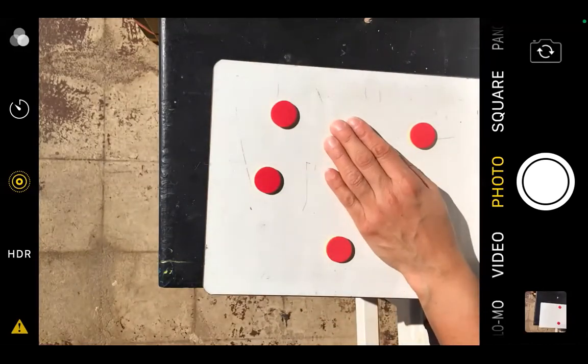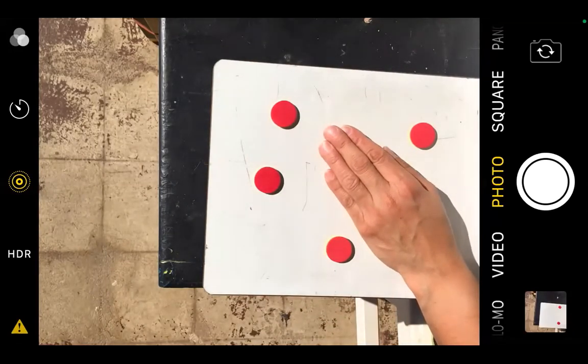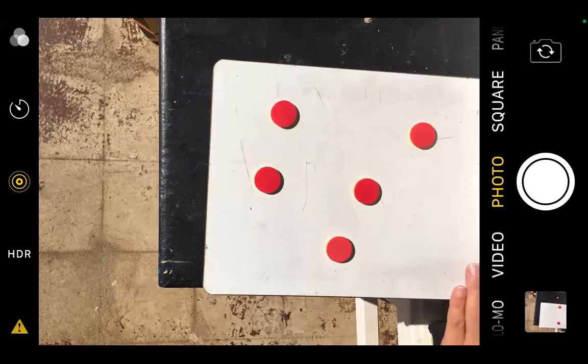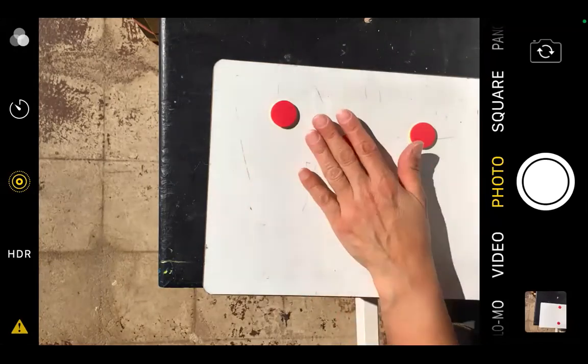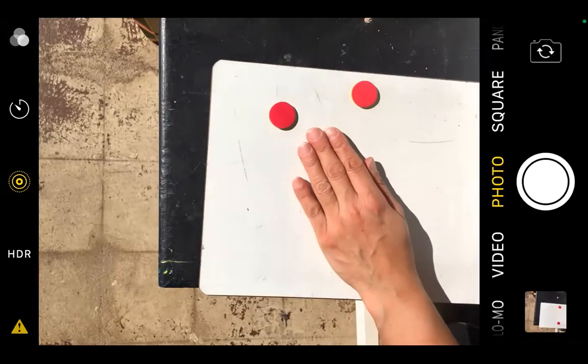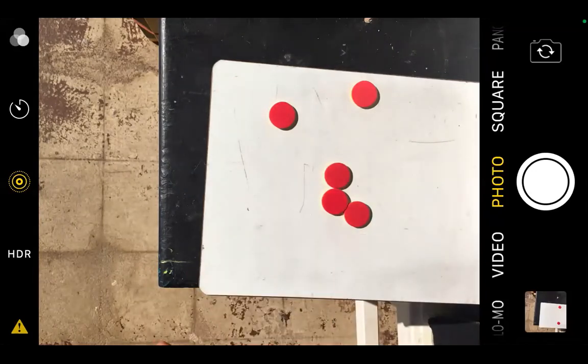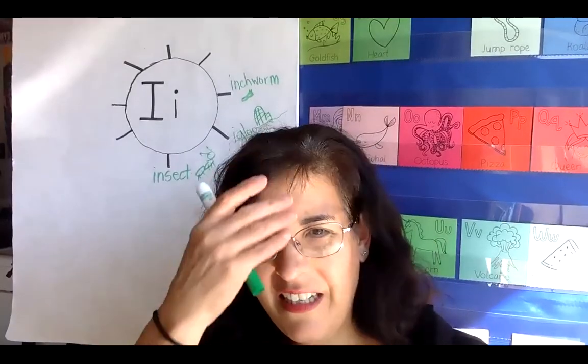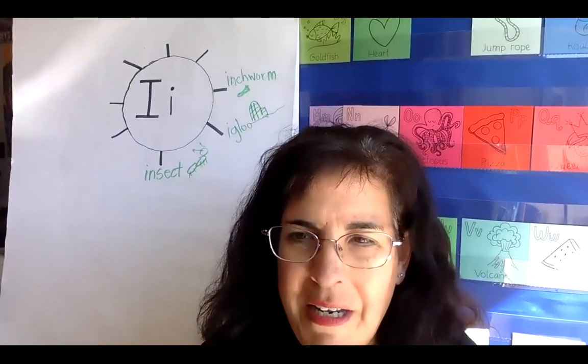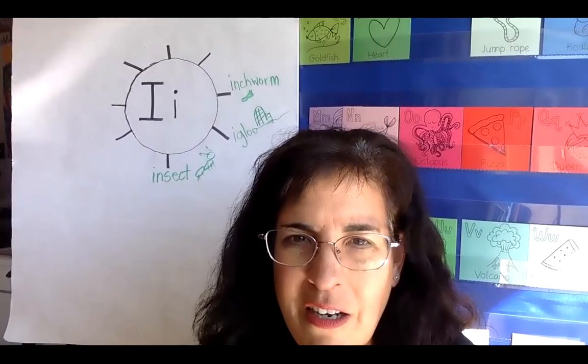What if I do this? First count how many dots are outside, and then try to take a guess how many am I covering? 1, just 1. So it's a really quick game you can play with each other, or we'll try it in class, see if you can guess. Let's do this last one. 2 are outside. How many are inside? 3. Good job. All right, we call that splat. We cover it to show if you can decide how many are inside the hand or covered by the hand.